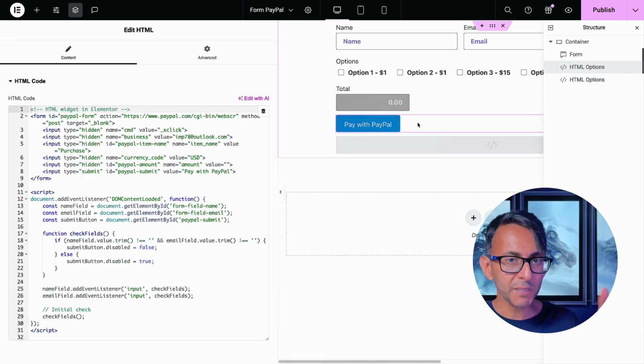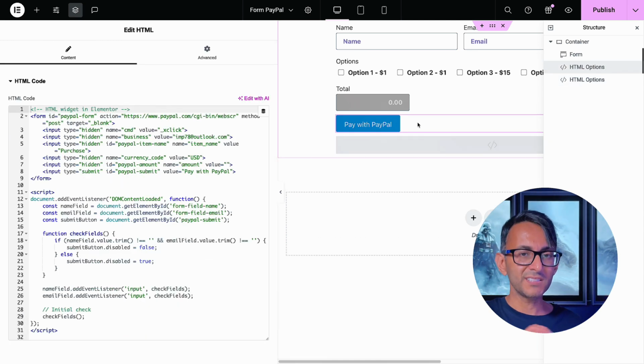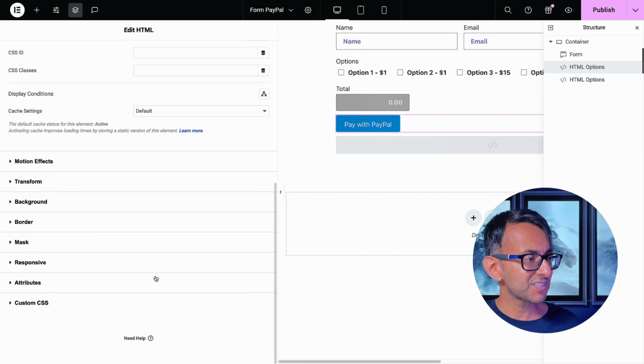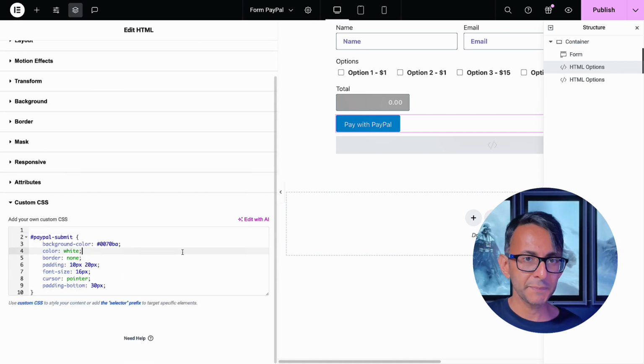But you need to have this PayPal button to obviously send it to PayPal. And if you go to the advanced tab for that particular widget over here, I have gone and added in a bit of CSS.